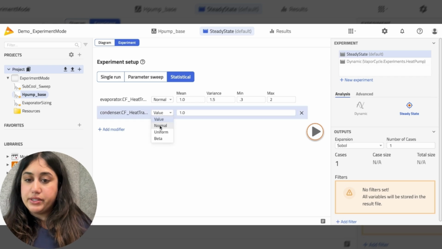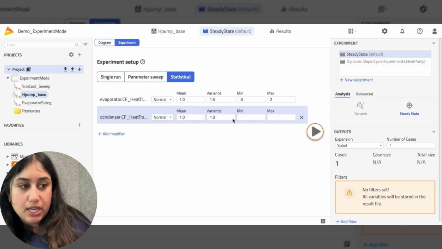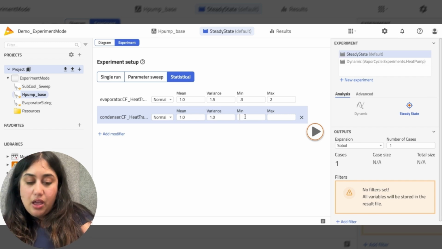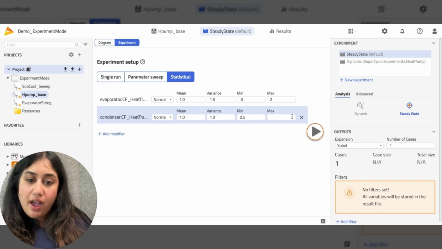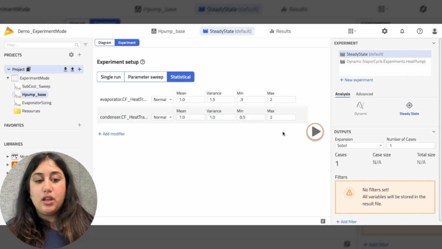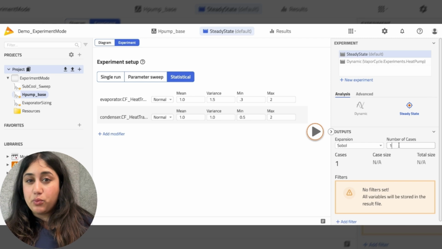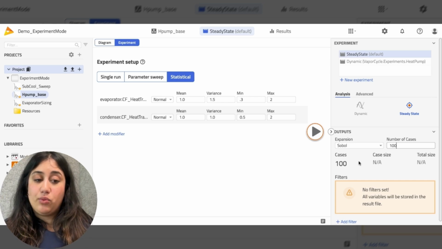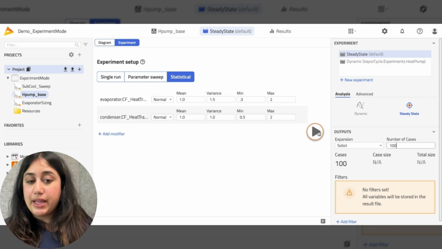I will also run this through a normal distribution, and I will change this to 0.5, and I'll set this to 2 as well. All right, now I actually want to run 100 cases of these, so I can manually set the number of cases in this right panel. So now I'm setting 100 cases, and I'm going to let that run.